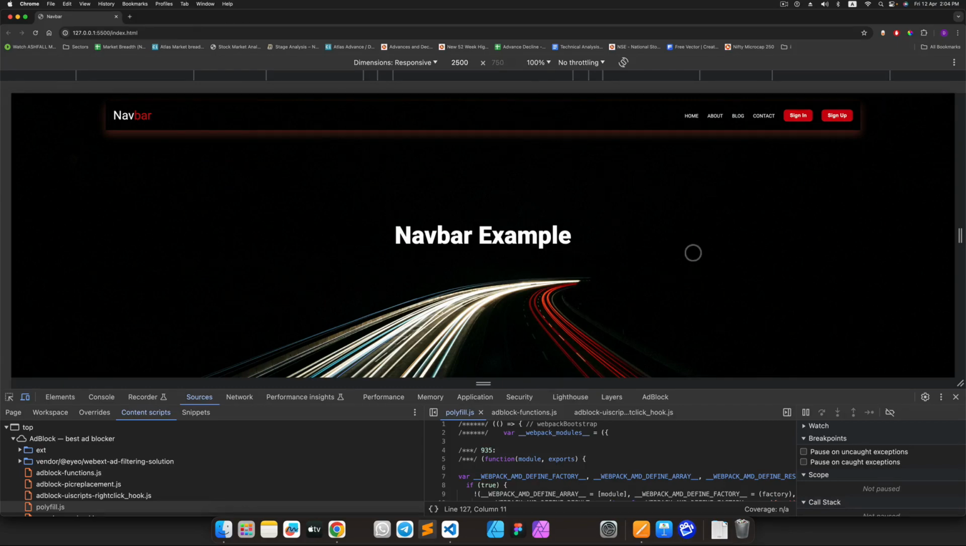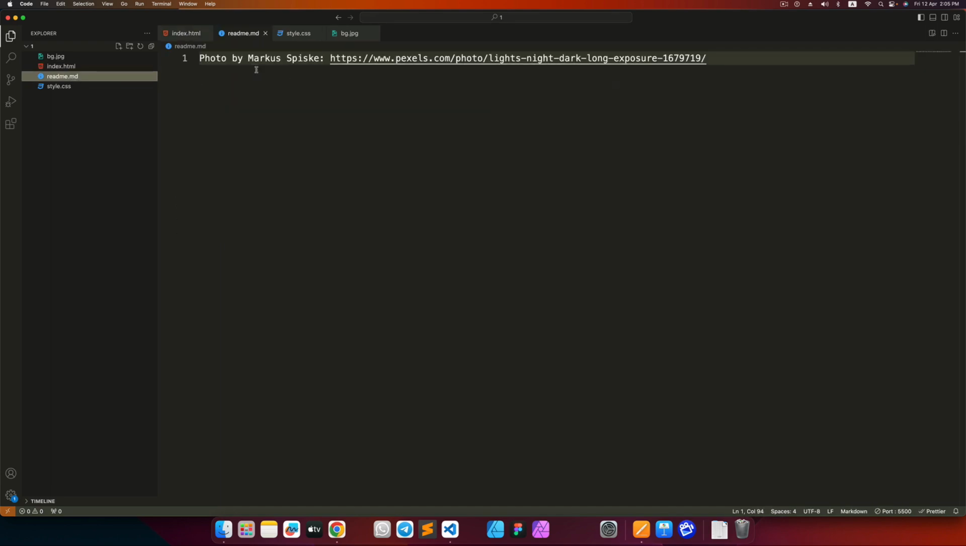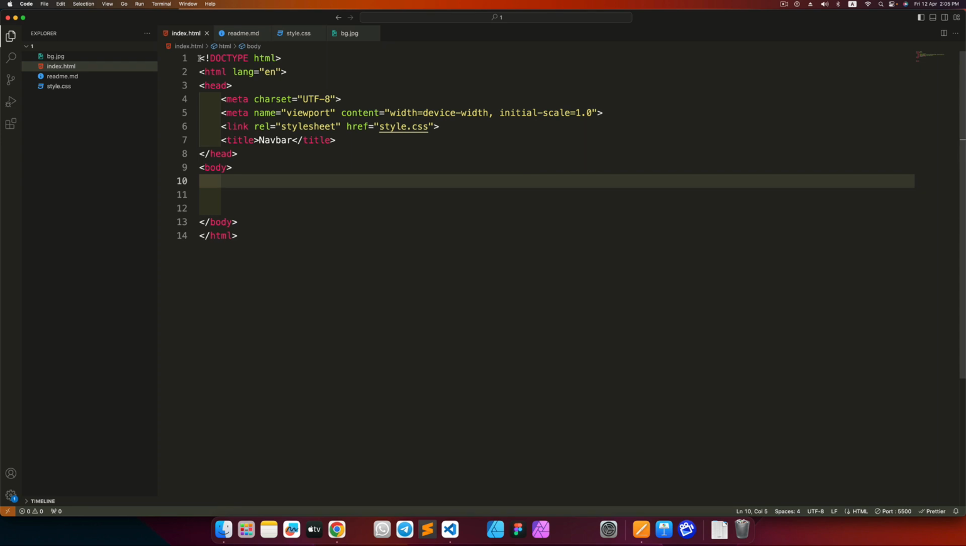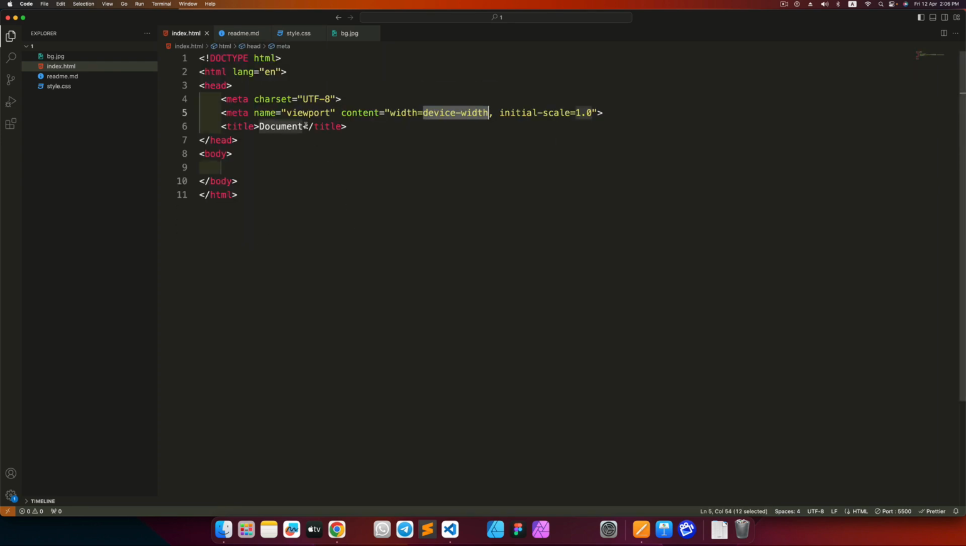So let's start. Now I am inside VS Code and I have created a folder named 1. Inside this I have created an index.html file, a style.css file, one image which will be the background image, and a readme file which contains the link from where I downloaded the image. In the index.html file, let's delete this and write an exclamation mark and press tab. This will insert the basic structure of a page.